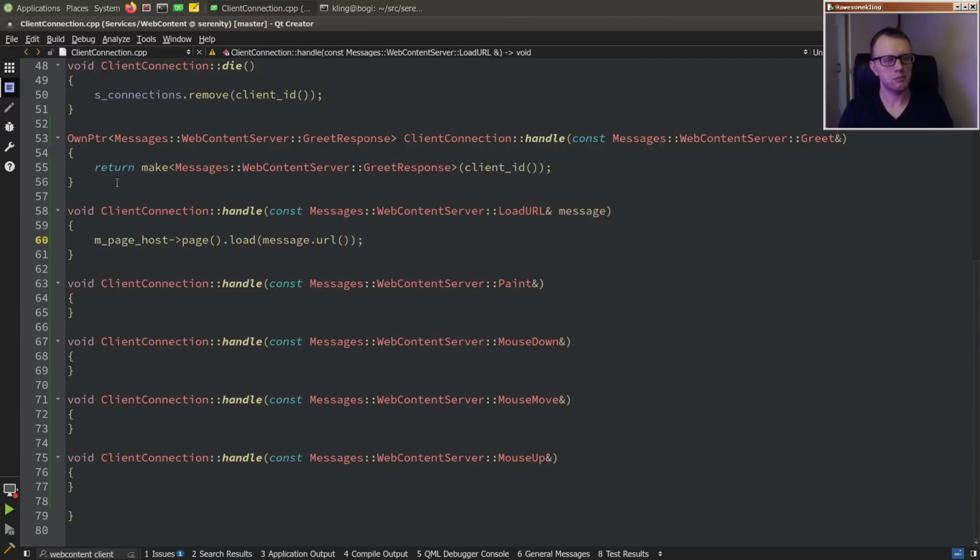And this will be the basic way that we handle incoming messages to this thing, right? Like we have our page host, and the page host is where the whole web engine object graph hangs off of. And then when we get messages on the client connection, we'll proxy them to the page host object or to the page host page object.